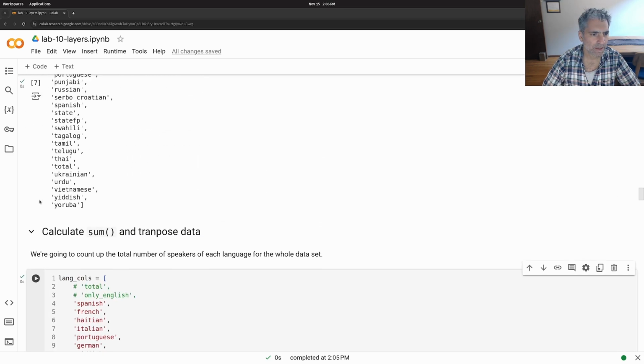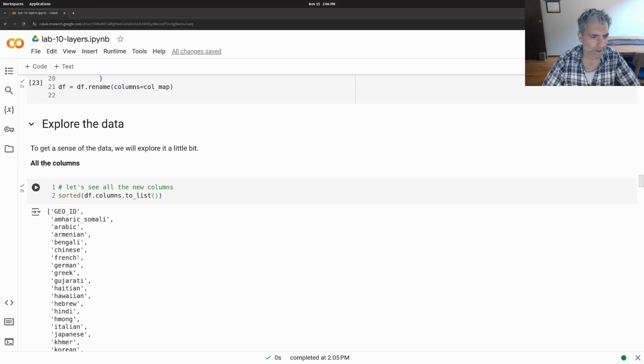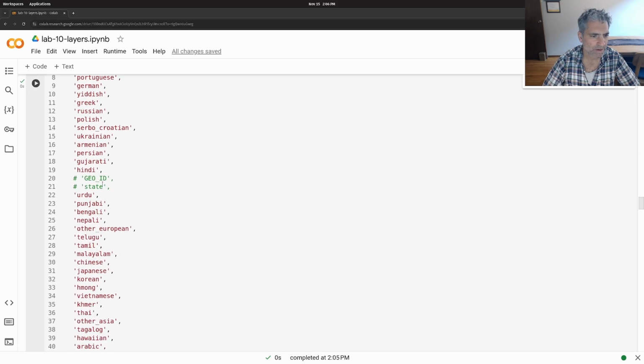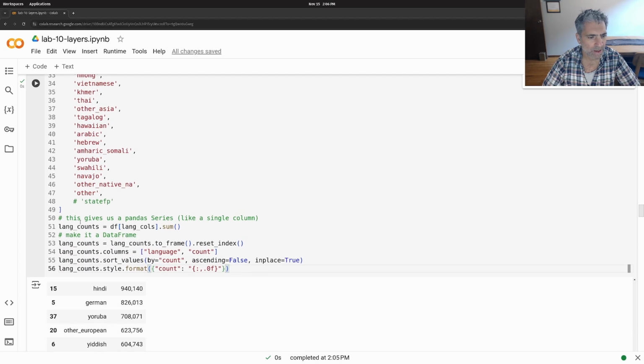So what we did, we printed out all the columns in a sorted list to make it easy. I copy and paste them here. I removed the rows that I don't want, and I just commented them out. I didn't actually delete them, but you certainly could. And then I ran an aggregate function to get the counts on all of them, the sum.